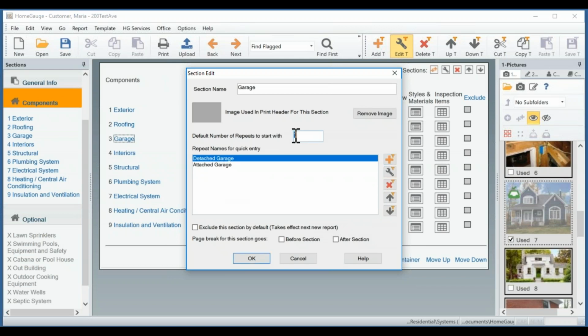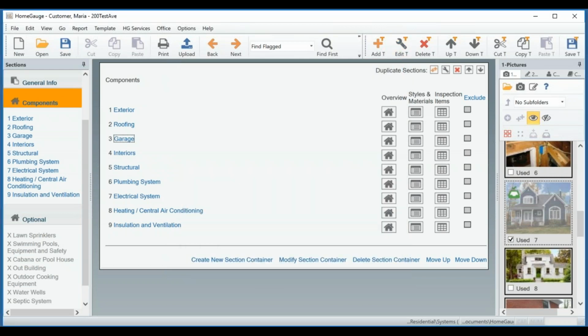We just want to change this number here. So it says default number of repeats to start with. If we want this to be duplicated and show both of these every time, we just want to make sure to change that to 2. And then we'll click on OK. That was a template change, so we're going to click Save T.